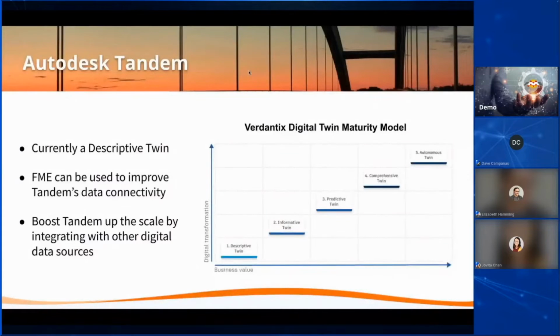Okay, so according to Autodesk, Tandem is currently a descriptive twin. This means that it's sort of a static model of the facility. We've created the model, we can look at the model, but there's not a lot you can do to manipulate the model within Tandem at the moment. So what we're going to show you today is how FME can be used to improve the connectivity of Tandem, so we can boost it up the scale of our digital twin maturity models.